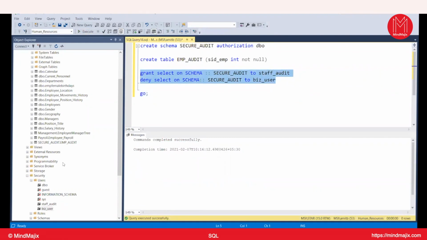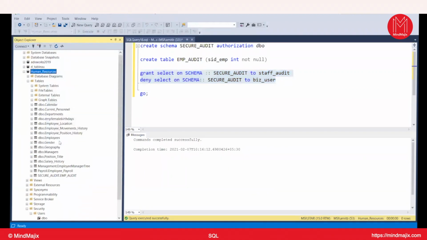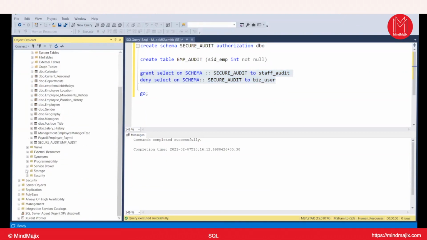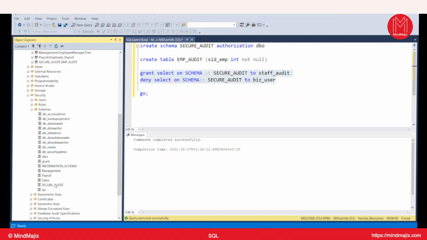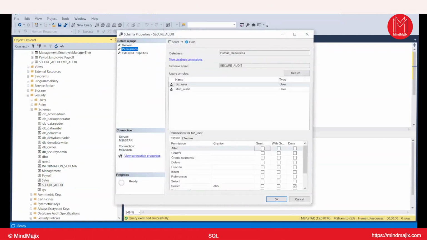and now if I come down over here and refresh this database once more, now if I come to the security folder and to the schema, and click on the secure audit schema and go to properties, and click on the permission option, you can see these two users have been added to this schema. And for each user, you can see the permission that has been granted. Here you can see for this schema, the select permission has been denied, and for the staff audit user, the select permission has been granted.